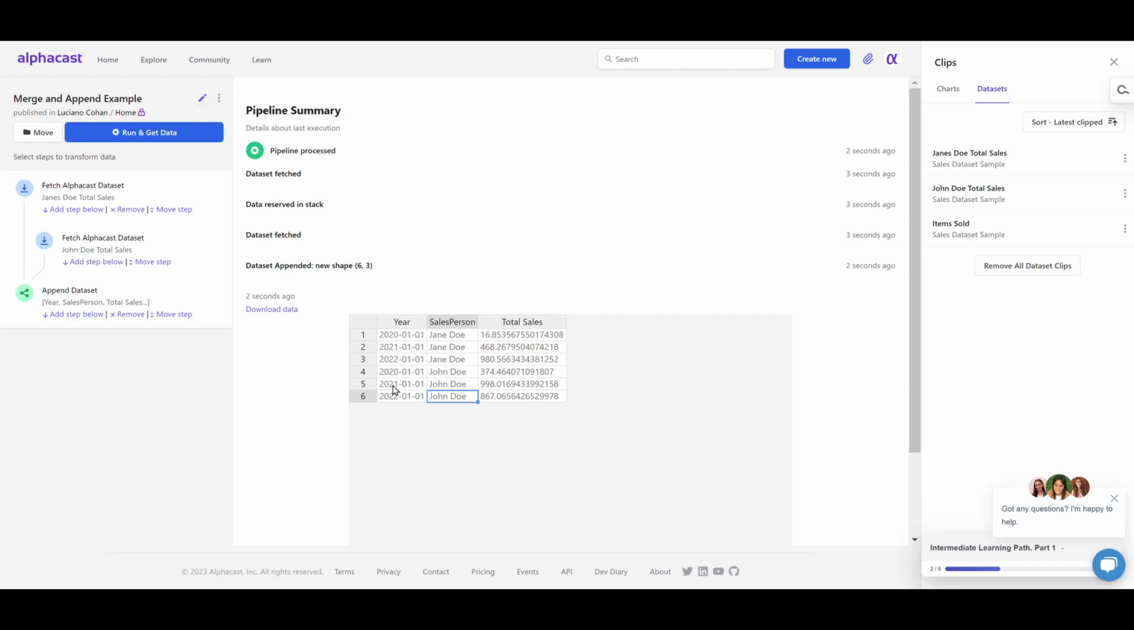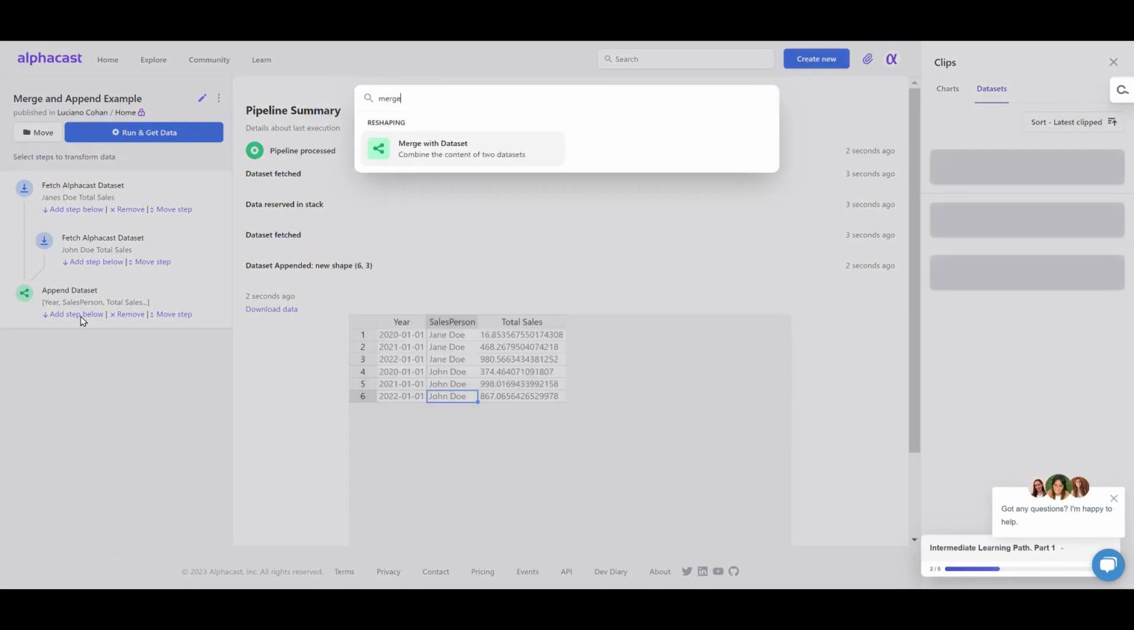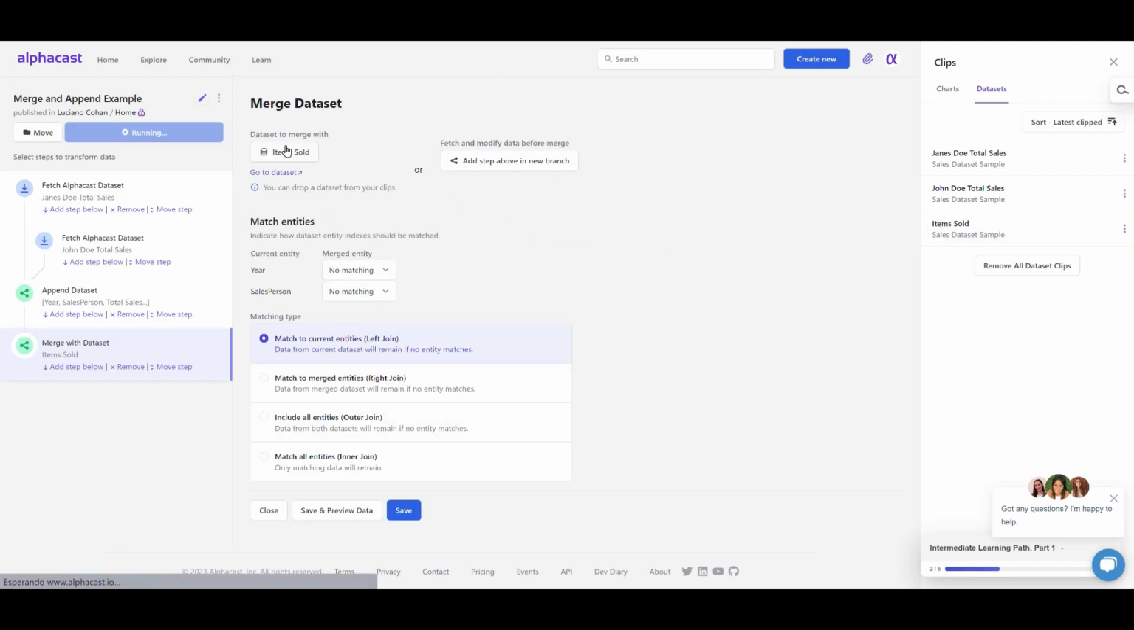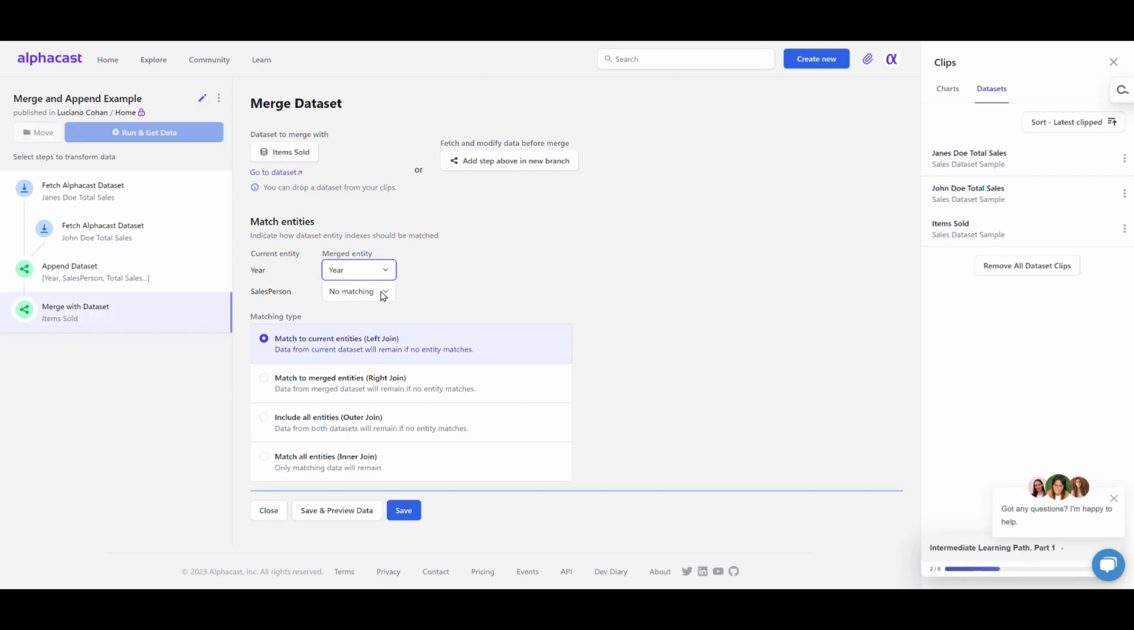Now we are going to combine this data with the third dataset, with information on the number of items sold by both of them. We will do that with a merge step. Again, we need to choose the dataset. This time, we will drag and drop items sold. Once selected, we need to define what will be the criteria to combine the rows of both datasets. That is, how can we know which rows from the first dataset correspond to each row from the second one? Year and salesperson are the two entities of our data. In this example, we just need to define that year matches with year, and that salesperson matches with salesperson.